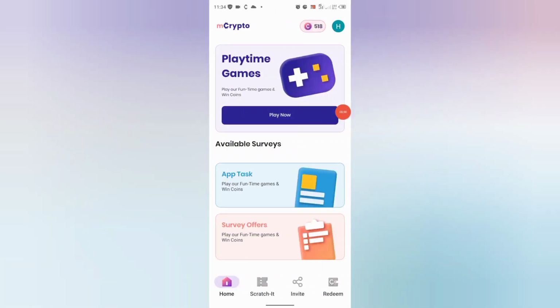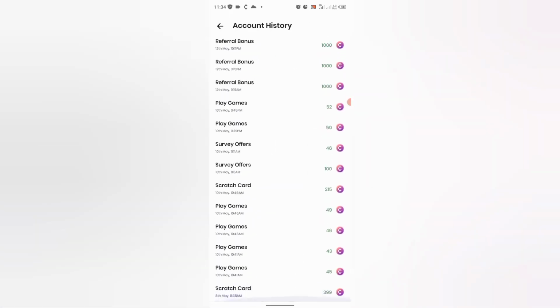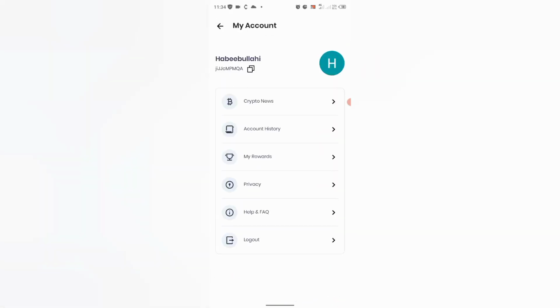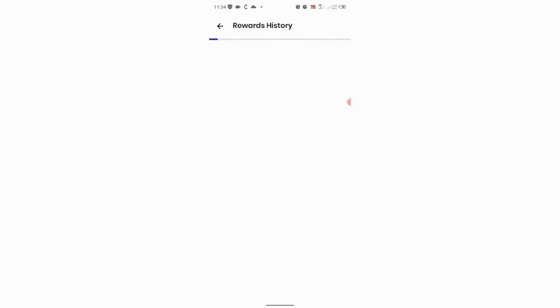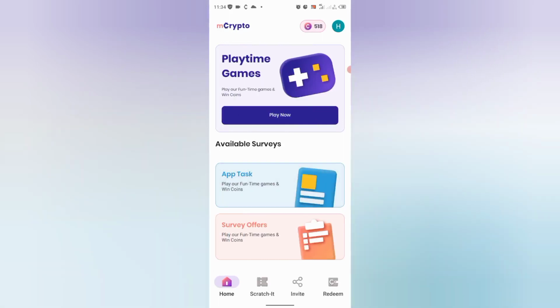Just open the app. So here is my dashboard. Let me show you my account. Okay, my account history. Here is what you can see, I've earned this. Now let me check my reward history. It's loading. Okay, so I made the first withdrawal almost immediately when I downloaded the app, and I also placed the second withdrawal and it was successful. So I've already tested the app. It works for me. Definitely it will work for you as well.